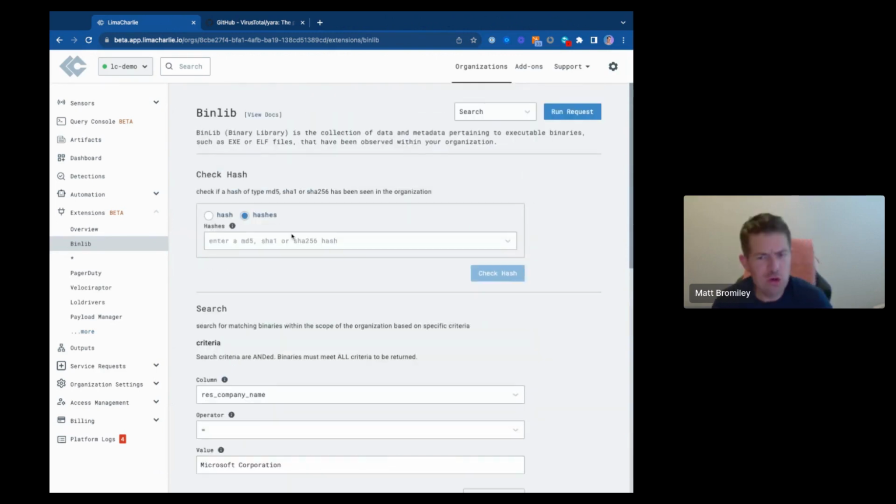Where this becomes super useful from a SOC monitoring perspective, from an IR perspective, or some other kind of feature set, is, let's say I'm working in an environment or I'm working for a customer and I've got BinLib turned on and they come to me 5, 6, 7 months down the road and say, hey, we just got this threat report from a trusted partner, from an ISAC or somewhere else.